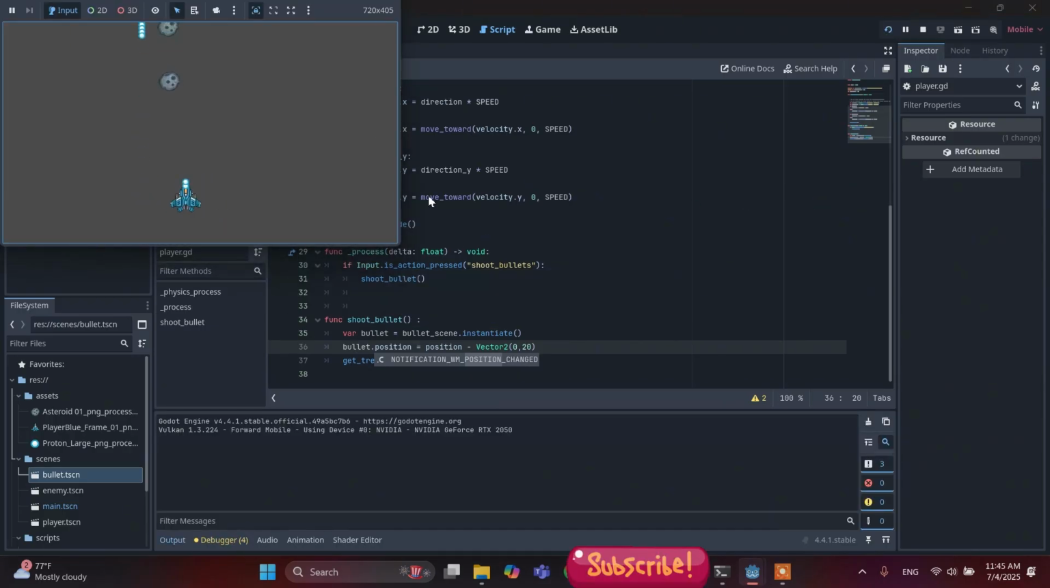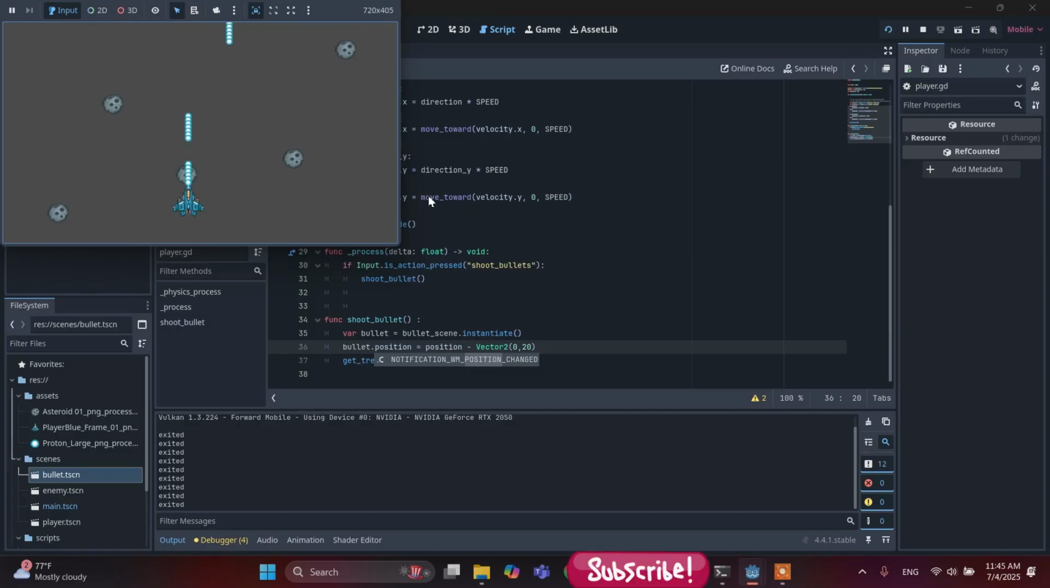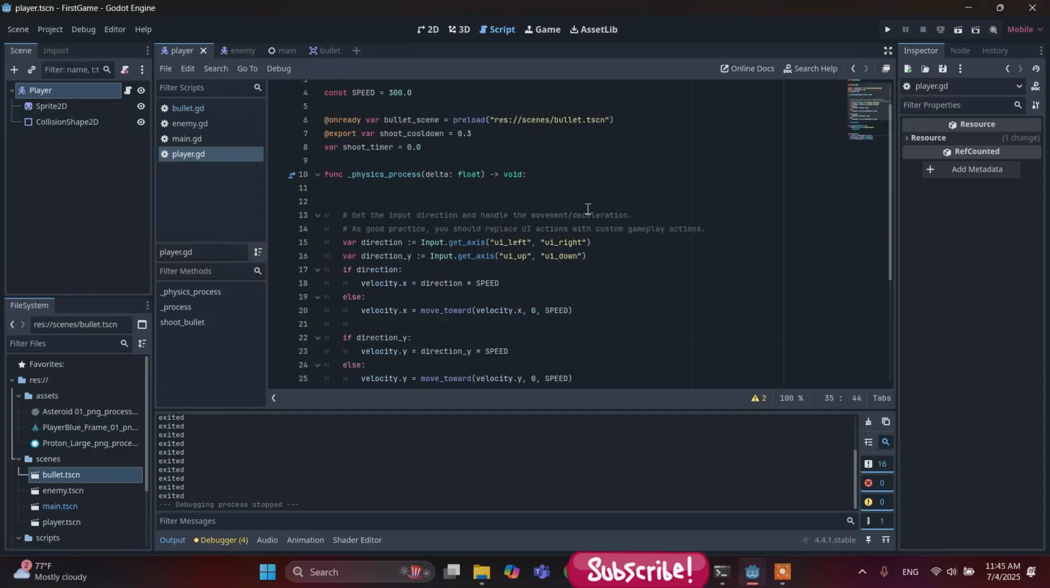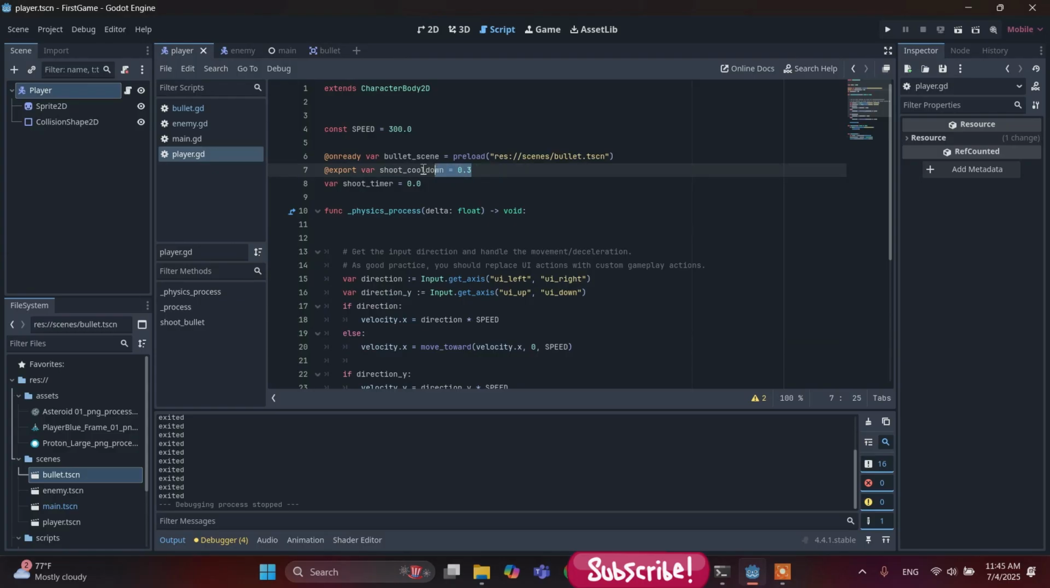Okay, I hit the bullets. Look, oh my god, there are a lot of bullets. I am just pressing one key, and I can shoot so many bullets. Let's fix that. Stop it. That's why I used something called a cooldown, shoot_cooldown and shoot_timer. So let's utilize this.